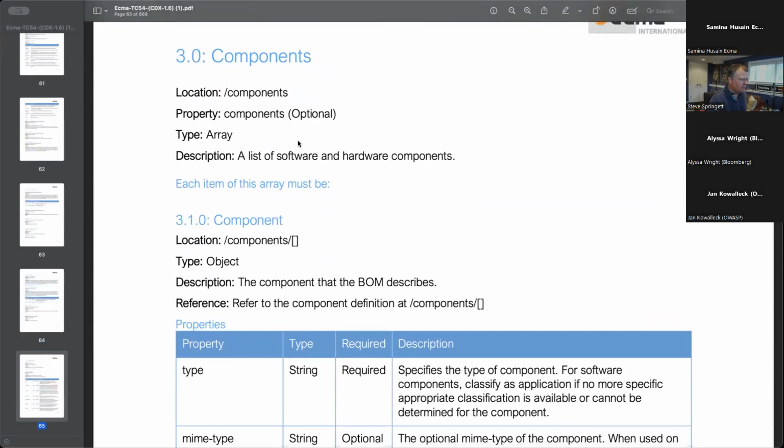All right, here's the fun part. This is going to take a while too. I don't know if we're going to finish even next week, but we'll start now. So this is the inventory of components. This is software components. It could be a library, it could be a framework, operating system, it could be a piece of hardware, a device of some sort. This is really the list of inventory, right? This is the meat of the BOM itself.